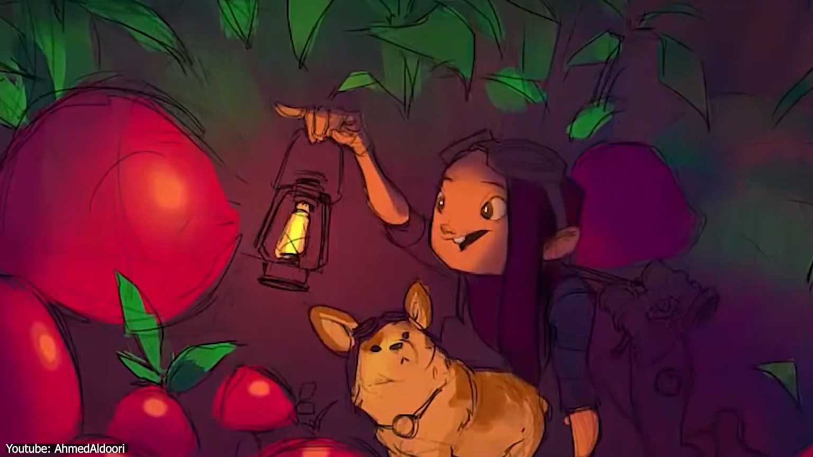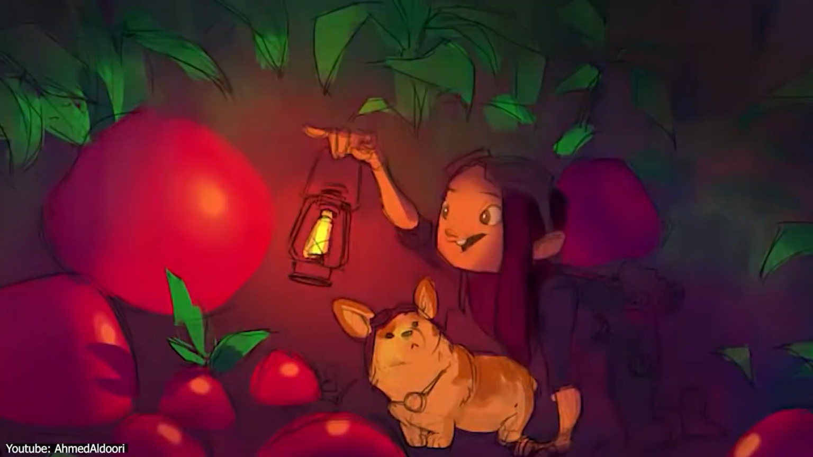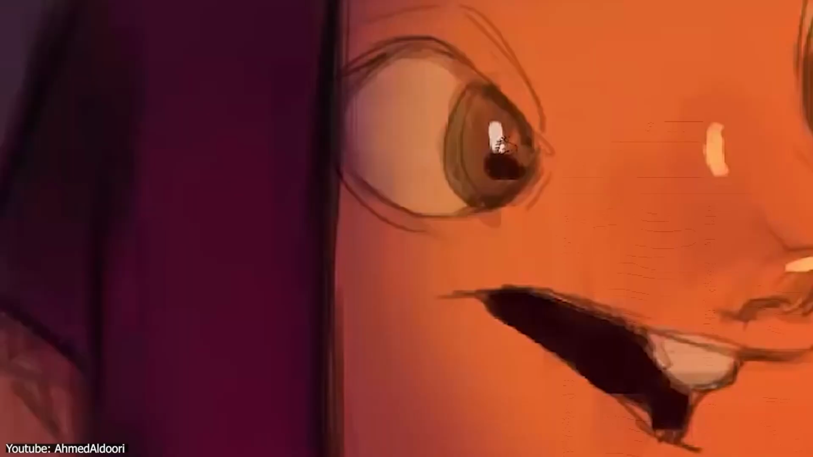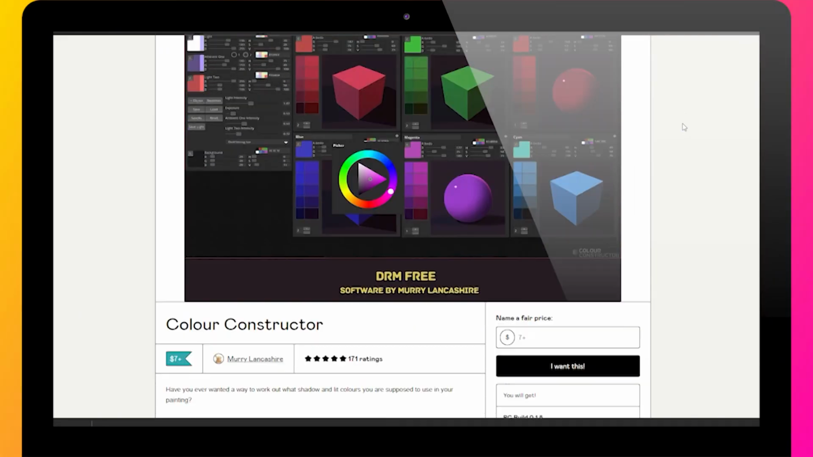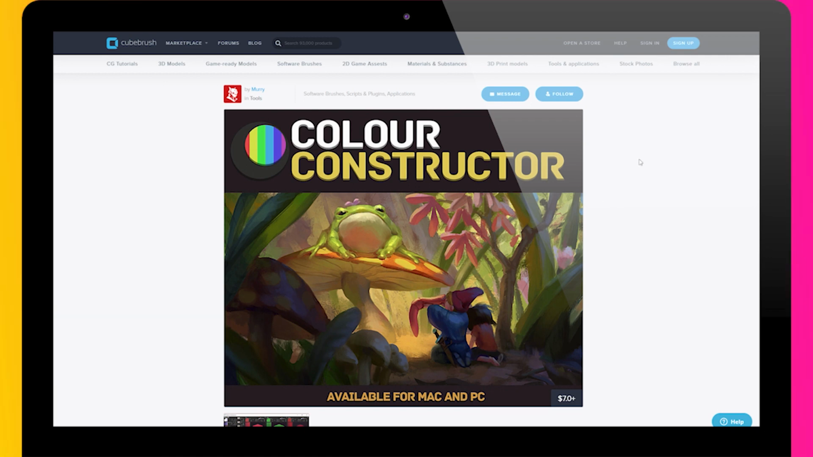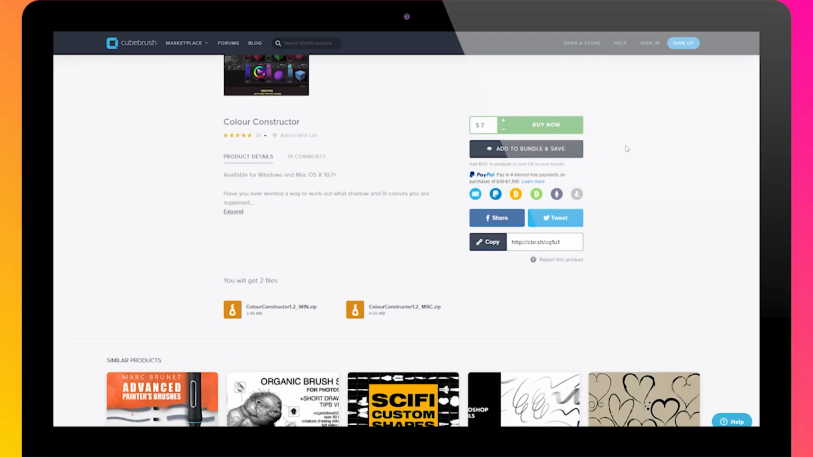This plugin can also give you a warning when it detects that your painting is overexposed. It will cost you about $7, which is a great price for such a great tool, but you can also name your price for it.